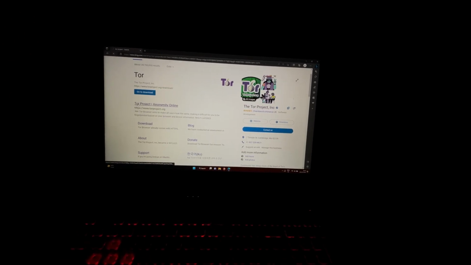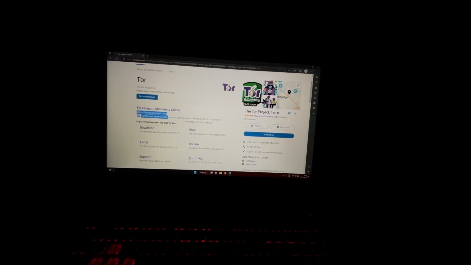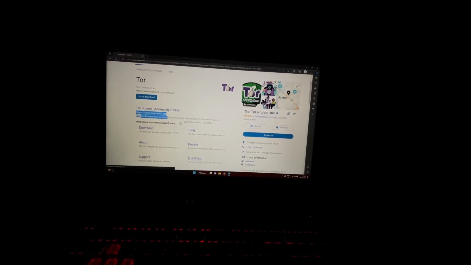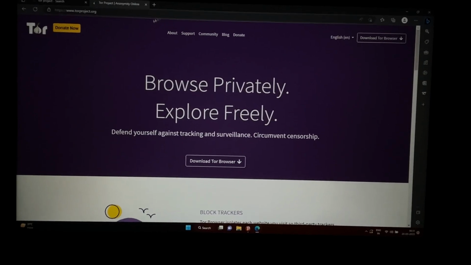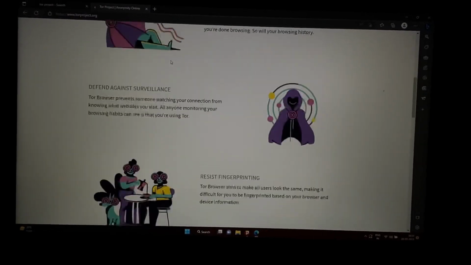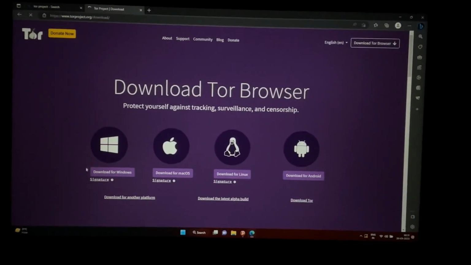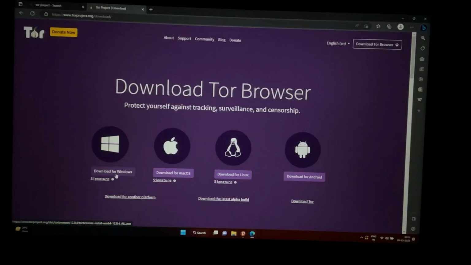And you want to give a click on this link which says www.torproject.org. Give a click on this link. So this is the website that you want to be on, and after that give a click on download Tor browser. So as I'm a Windows user, I'm going to select Windows.